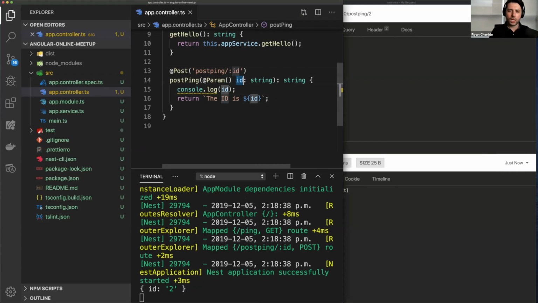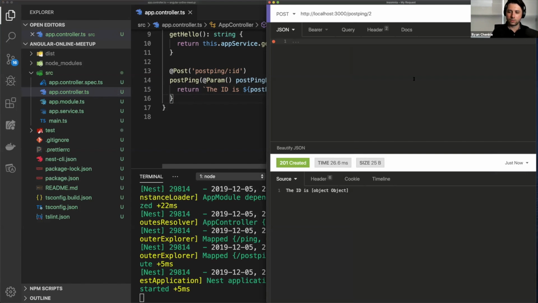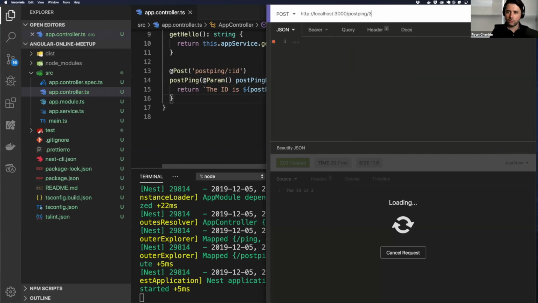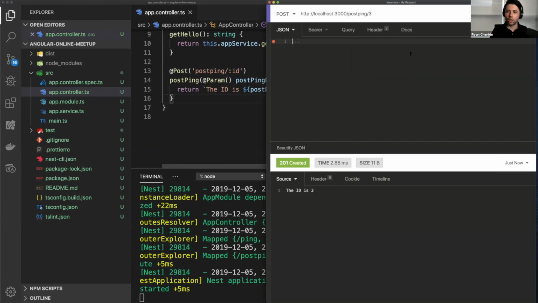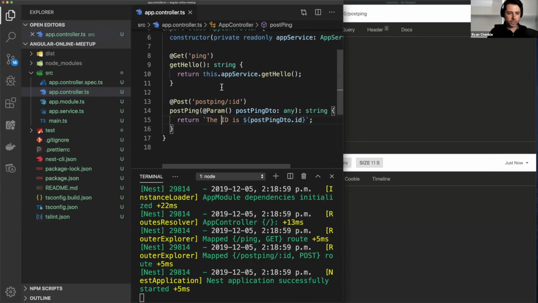So what Nest does quite often is it'll say you should type things like this as a DTO, a data transfer object. So you would call this maybe post ping DTO, something like that. And let's just type this as any right now. And you might do post ping DTO dot ID. There you go. ID is 2. ID is 3, etc. So if you're needing to query your database based on a specific ID that you might pass into it, you could do something like that. Okay, so that's cool. We got get and post requests.